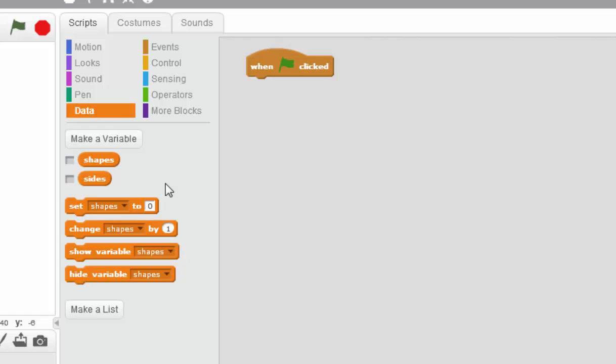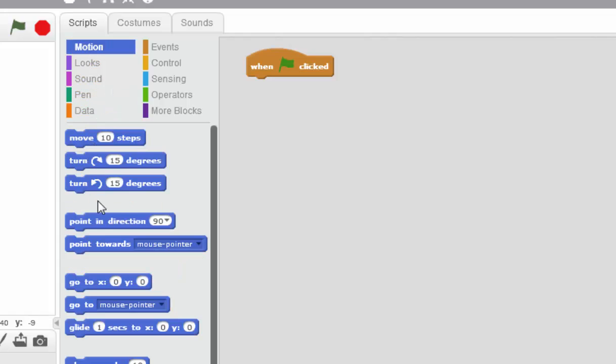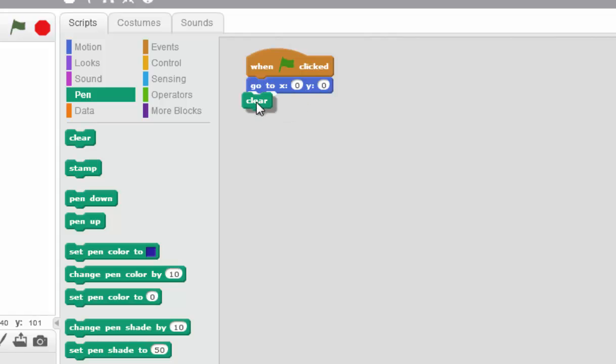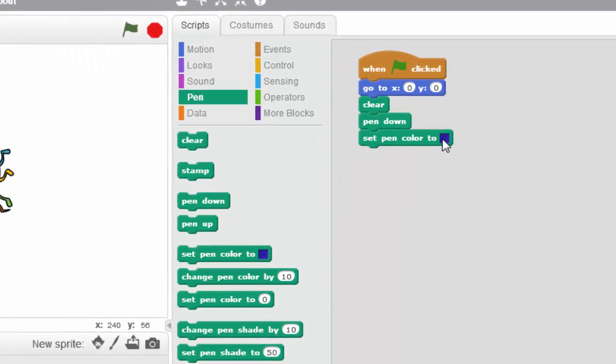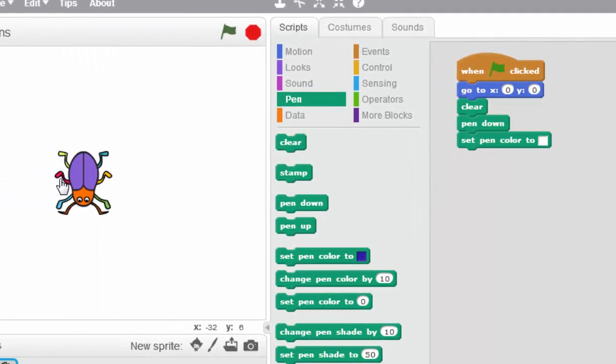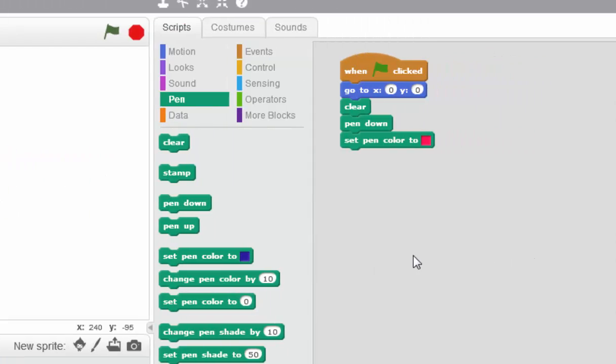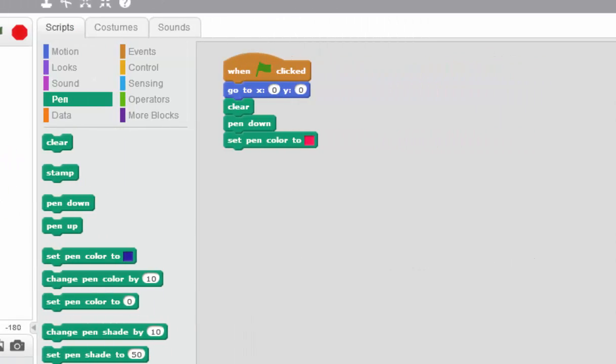So the next thing I need to do is, using my pen tools, well, I need to actually use motion. I'm going to go to the center of the screen first of all, so I'm just going to go to 0, 0. Then I'm going to use my pen tools. I need to clear the canvas from the previous attempt. I'm going to put my pen down. I'm going to set my pen color to pink again. I'm going to set my pen size. I'm going to have 2.